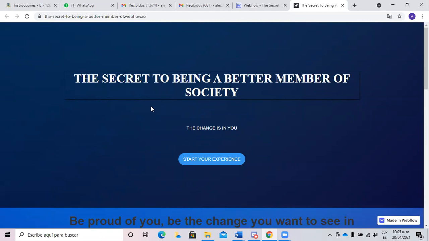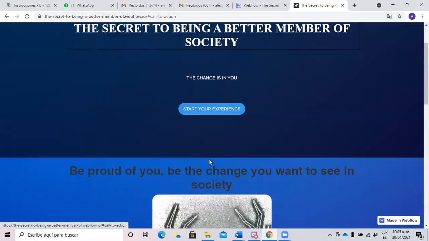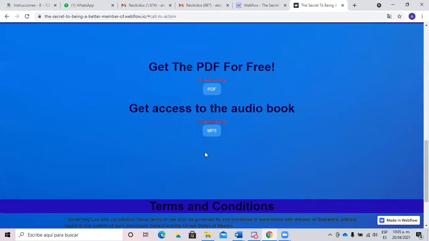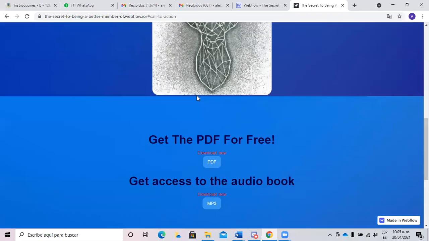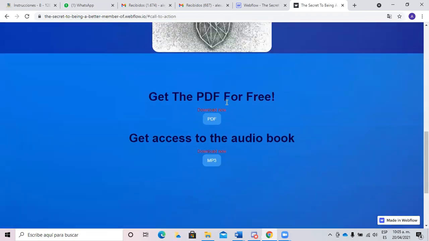In the first page, we have a button that sends us to the download links of the PDF and the audiobook. Here we have the logo of the Secret to Being a Better Member of Society. And now if we click the links, it directly sends us to the PDF.